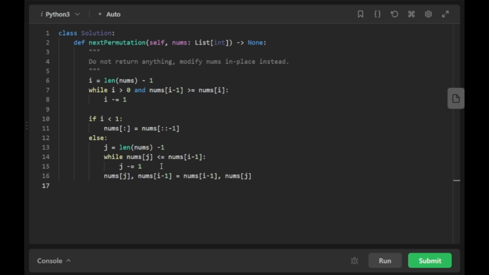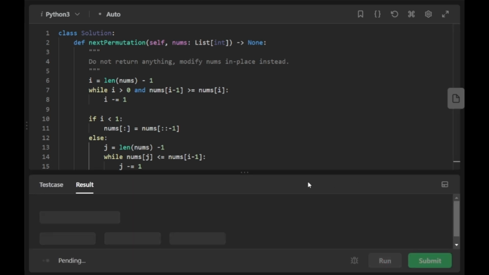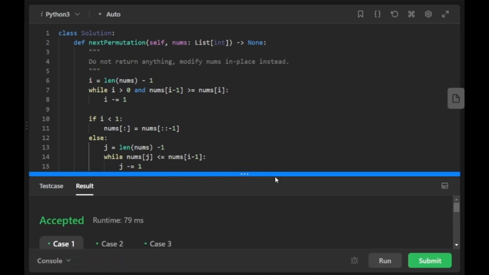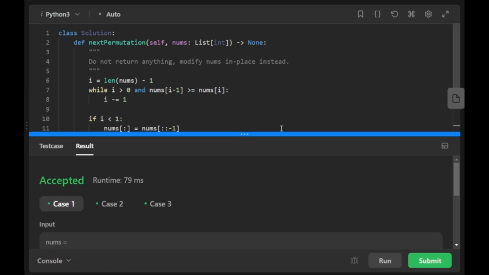Once we have swapped it, what we will do is reverse our decreasing subarray. So our decreasing subarray starts from I, so we would reverse it from there. Now let's run this and see if we have got any errors. So our test cases got accepted.